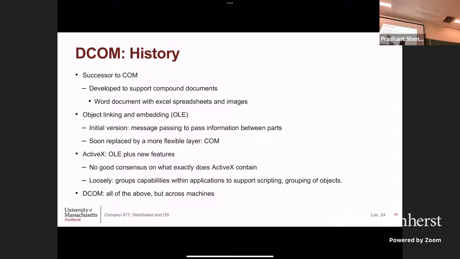Then you had an OLE layer that sat on top that allowed Office applications to communicate using COM. Then ActiveX was OLE plus a few new features designed to support web documents. And DCOM was essentially all of those, but now across machines. Because if you think about it, OLE is still single machine, where all the Office applications are still on the same machine.